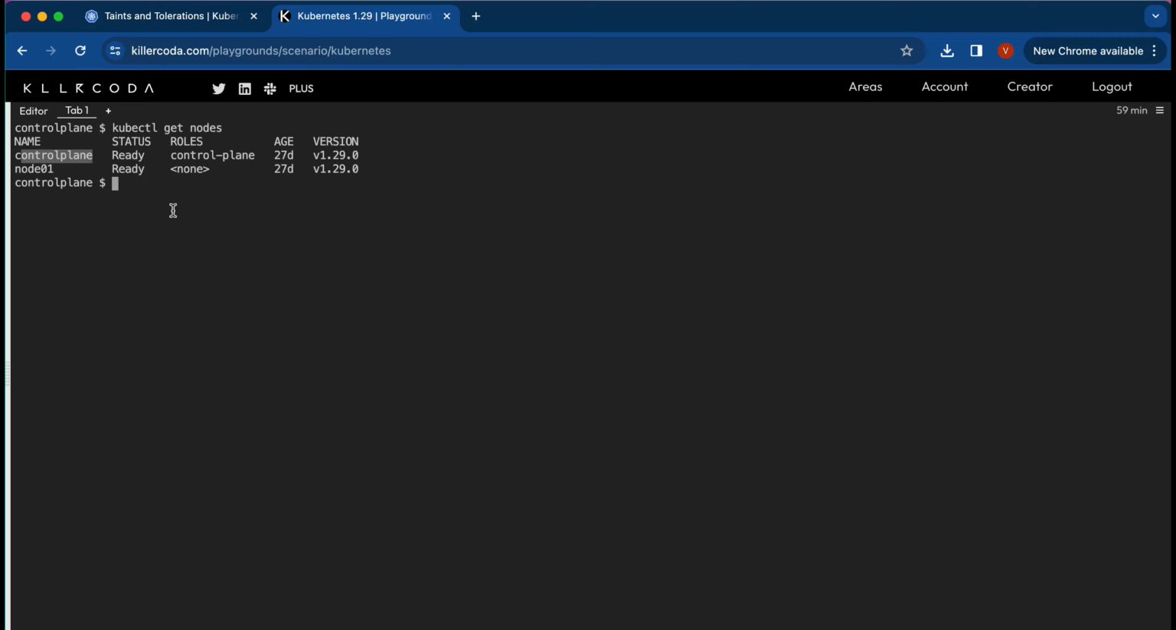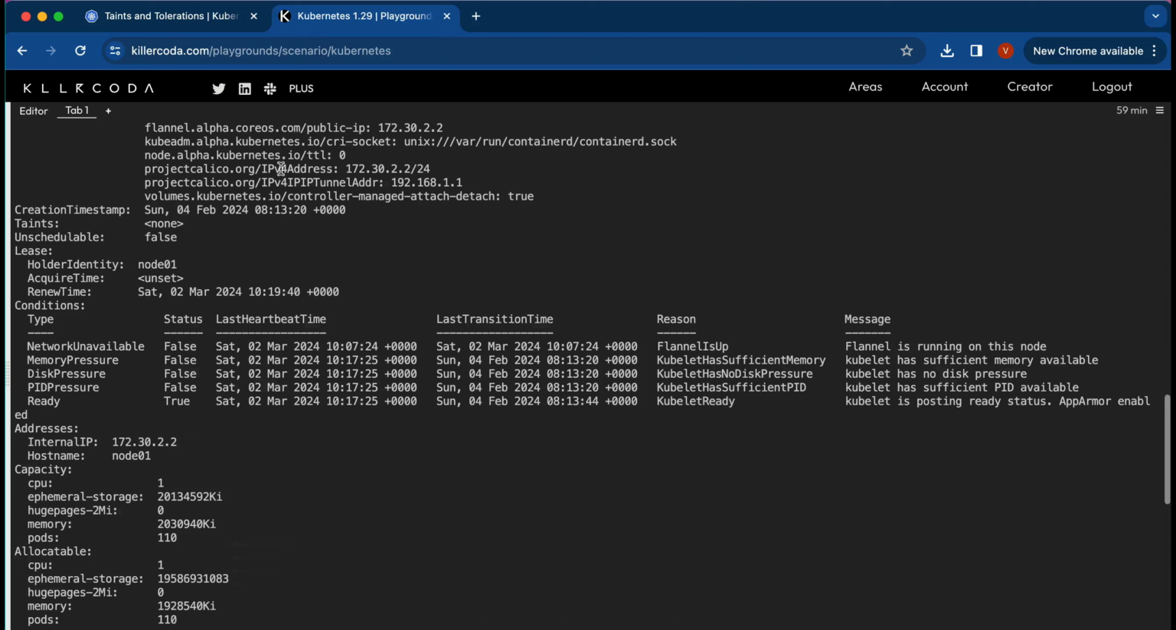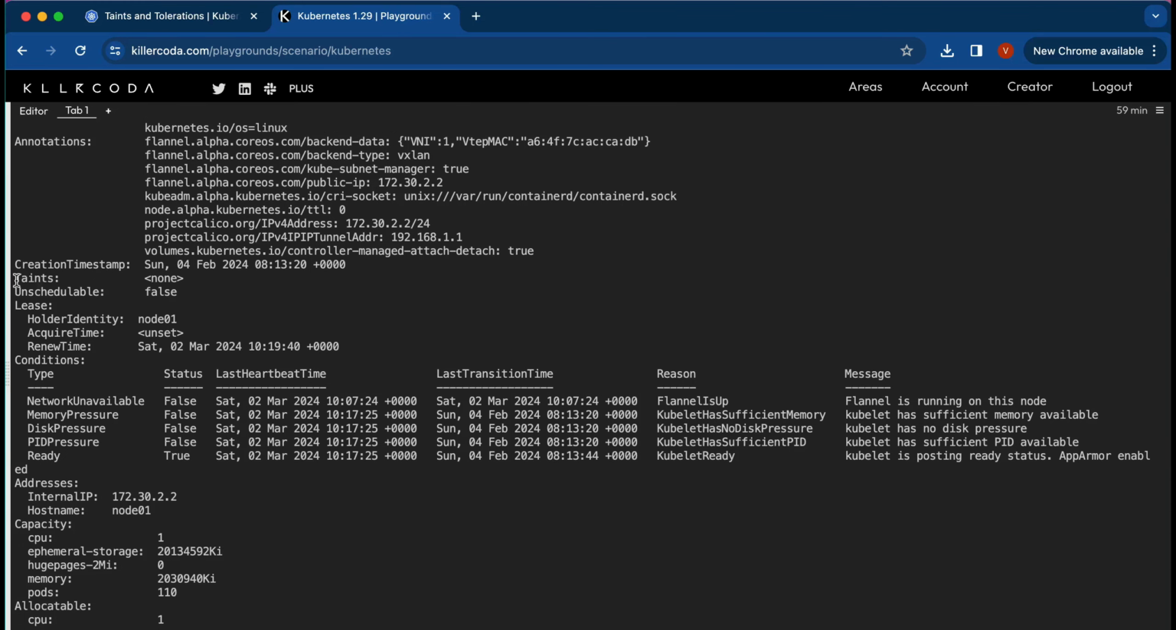If I want to check whether the taint is enabled or not, the command for that is kubectl describe node. Then we need to type the node name, so it could be control plane or node 01. Let me go with node 01 and hit enter. If I scroll up a little bit, here we will see the taint. And currently there is no taint assigned to this node.